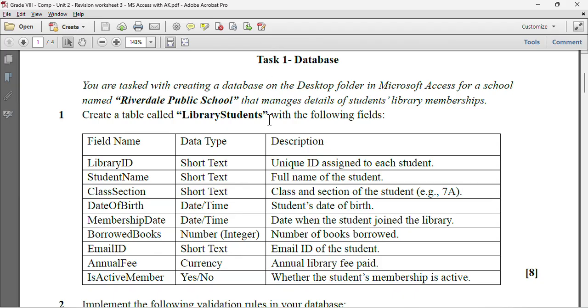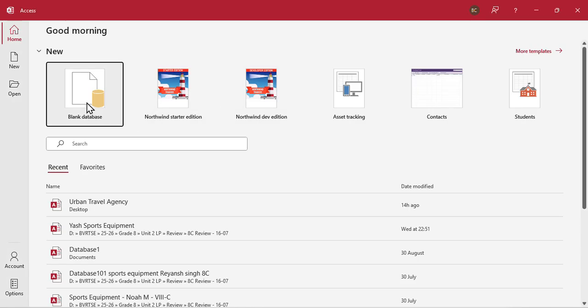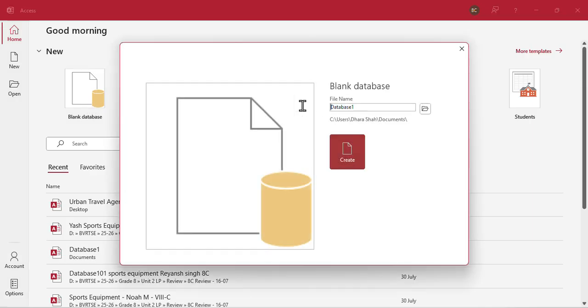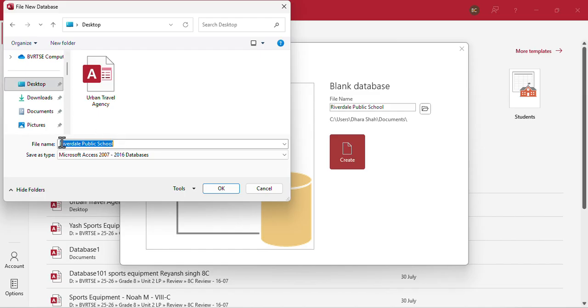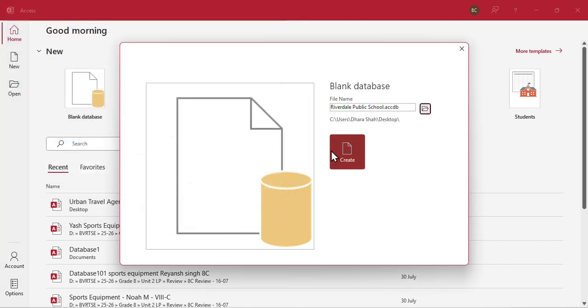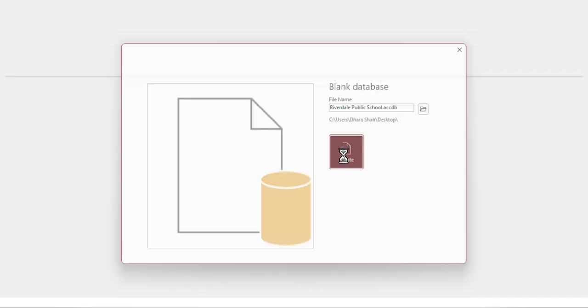First, it is telling you to create a database named Riverdale Public School. Click on blank database. Write here the name Riverdale Public School. Click on the folder for the location. I'll choose desktop. Usually you need to write your grade, division and your name. I am just writing Riverdale Public School. Click on OK. You can see the location has changed. Click on create.